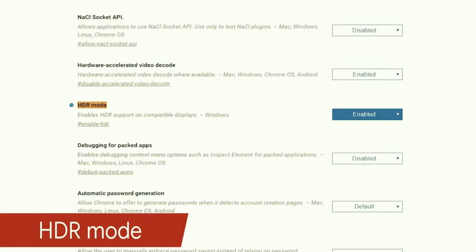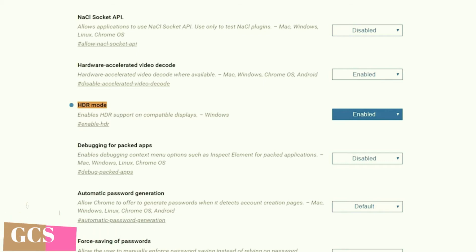HDR, which stands for High Dynamic Range, allows for higher contrast and more vivid colors. It's been in TVs for a while, and more recently there's been an increase in the number of computer monitors being produced that support HDR. If you own an HDR supported display, you should enable HDR mode. HDR content on the web is limited right now, but if you have a monitor that supports HDR, there's no reason not to enable this feature with more content expected in the future.